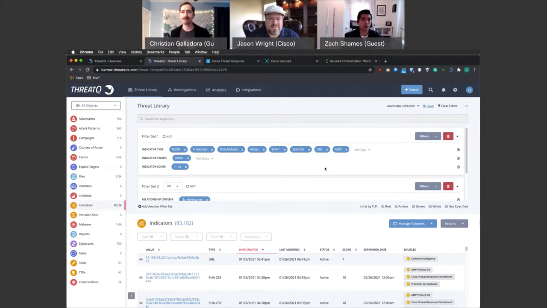So as Christian mentioned, the ThreatQ threat library is essentially a consolidation of all the threat intelligence sources. And that might be from your STIX feeds, your commercial feeds, maybe your SIEM tool, really any other security tool in your system. And so now what we want to do is package up these malicious IOCs and export them out to SecureX so that we can actually use it and take action on it. And that's exactly what we've done through our integration here.